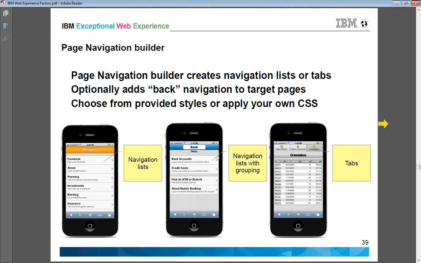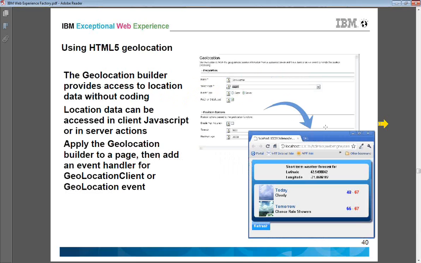So moving to the next set, there is the page navigation builder. It defines how the navigation list should look. On the first hand, you can see a navigation list, one item below the other, right? And second is the navigation list with grouping, where you have grouped multiple options, and then you have the tabs. So on the top side, you can scroll through the tabs and get the information. You can also use HTML5 geolocation.